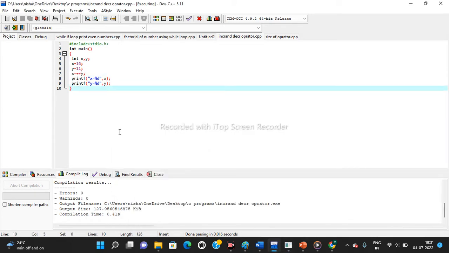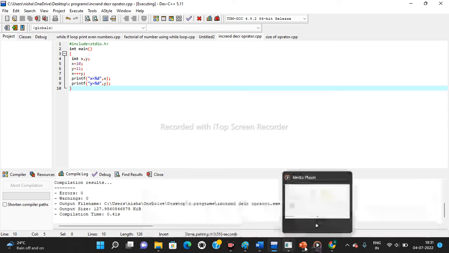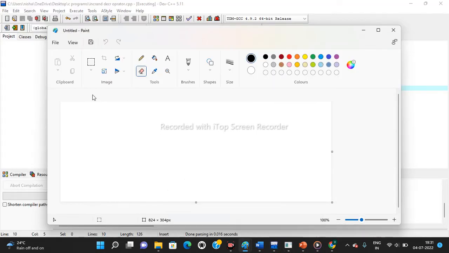X is equal to plus plus y. How it operates, I will show you. So you can see here, first we have assigned what? We have assigned here x is equal to what? 10, right? X is equal to 10.